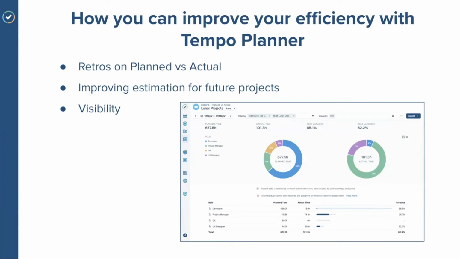As with all Tempo reports, you can drill down into projects, accounts. You can group by epic, role, team, and more. And you can use this data in your retros in order to have a clearer picture of your project and start the discussion. So the visual aspect of Planner means that you can adjust plans directly from the resource planning view and even put filters in there. That allows you to quickly react in that centralized screen and have that visibility.